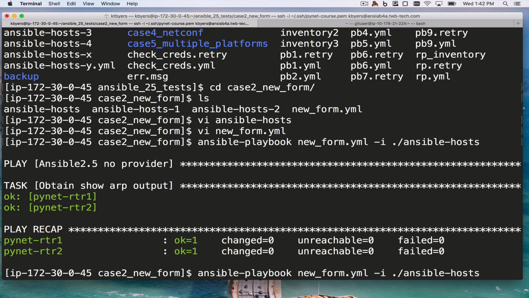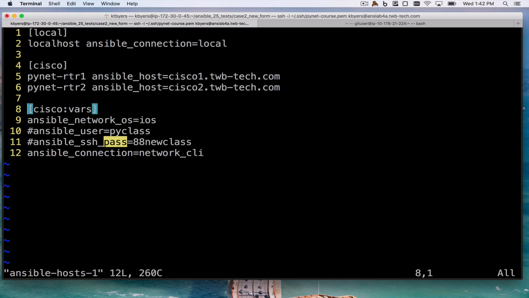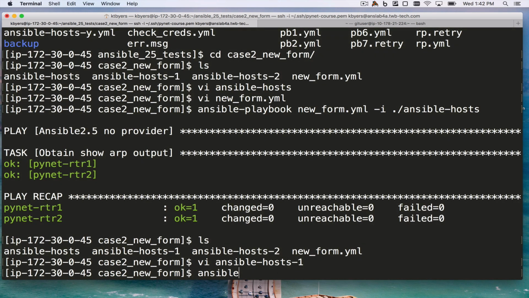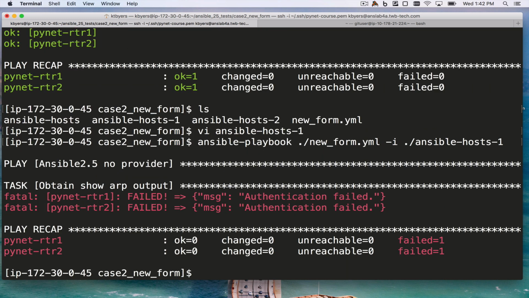Now, one nice side effect of this is if I go and look at my inventory 2 here, you can see that I've commented out the ansible_user and the ansible_password. Those are no longer in inventory. And now I could do these standard arguments that I would expect. So I could say, use the ansible_host. Now I'm going to go ahead and execute it like this and show you that it's going to fail because it doesn't have a username and it doesn't have a password.